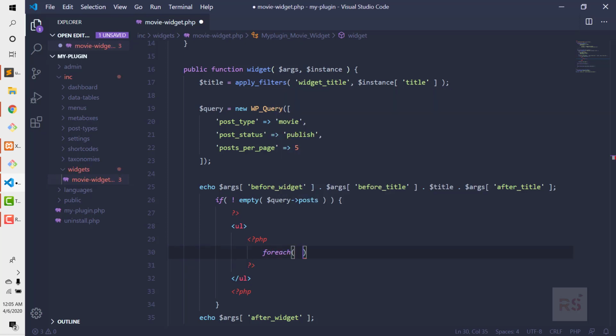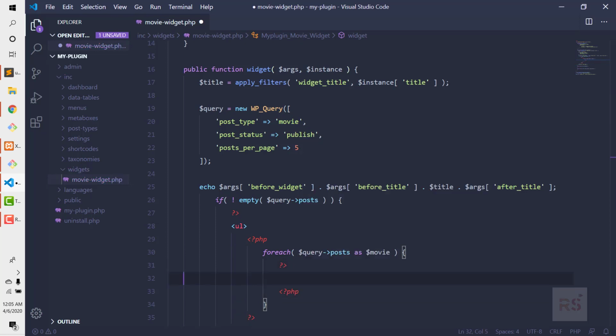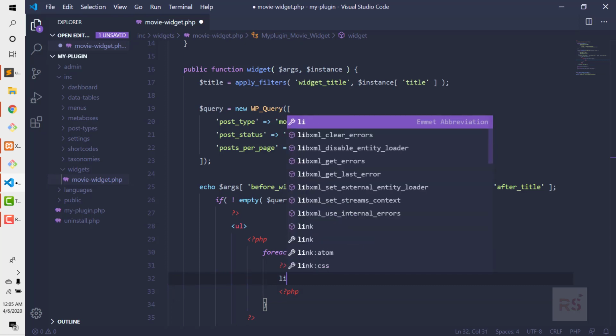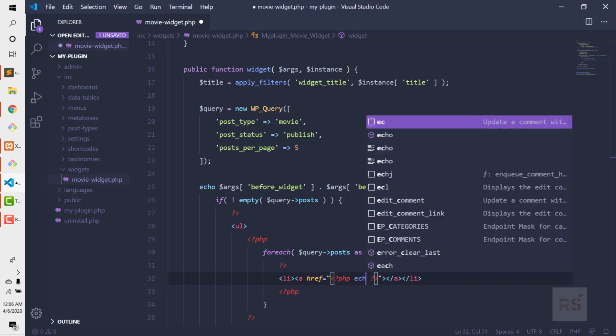So let's say for each query post as movie, and here let's print the li, and also define an anchor tag so that we can pass the link as well. So here let's provide the link first.